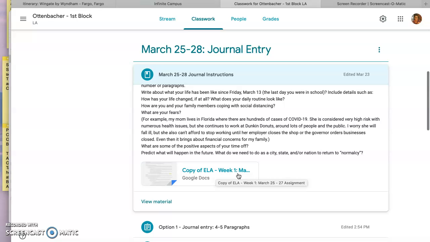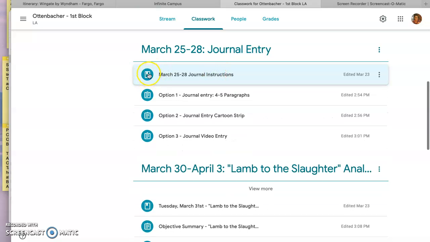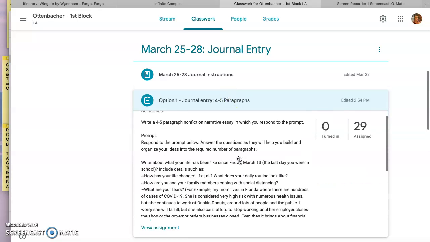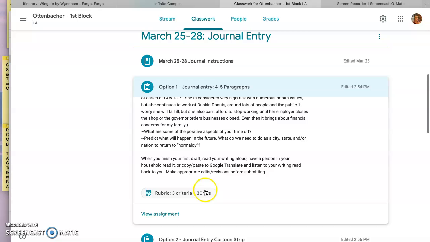Okay. So this is just a materials page. That's why it looks like a little page in a bookmark. These that are on a clipboard, these are all assignments. Notice this week you have 3 options for one assignment. So you pick one, either 4 to 5 paragraphs that you write, a cartoon strip you make, or a video entry. If you click on any one of them, it'll give you your information about what to do, how it's graded.